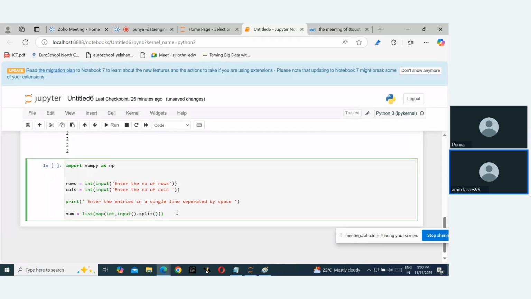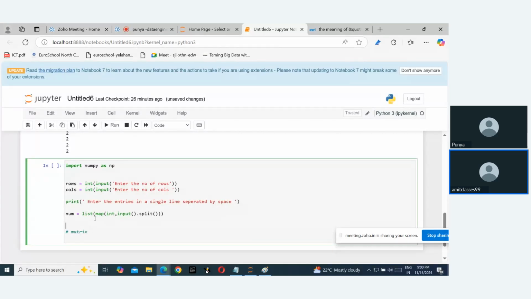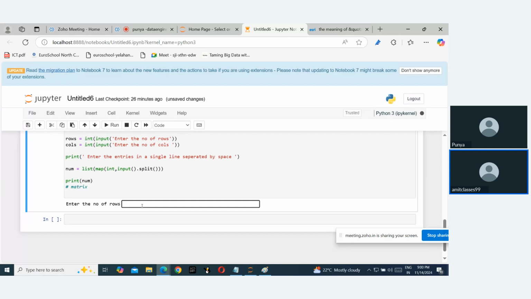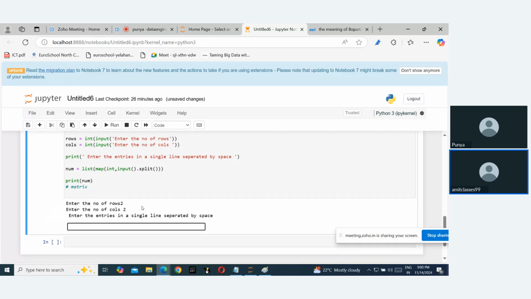Now I want to make the matrix, correct? Let me try first. Let me print this number. What number is coming here? Print number. Let me see first. Enter the rows, 2 2. Enter the entries separated by space. So 2 2 4, right? So 1 2 4 and 5. So we got one row right here. Can you see now in the NumPy library?